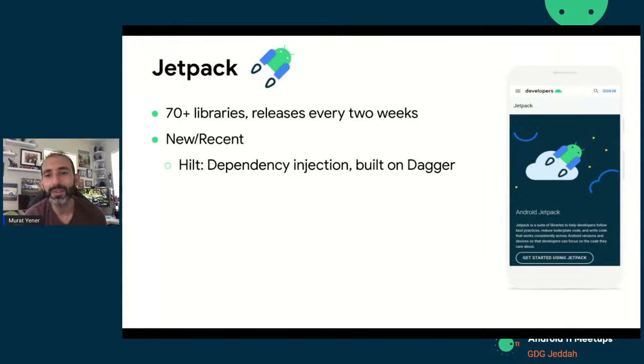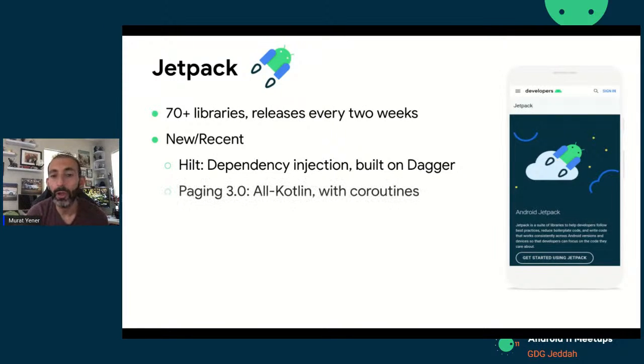The first one is super interesting and super exciting, Hilt, basically a simpler dependency injection framework built on Dagger. If you haven't looked at it, we have some codelabs which show you how to start with Hilt from the beginning or migrate a Dagger app to Hilt. So check that out. We have a new Paging 3 library, which is written all in Kotlin and supports coroutines. There are new releases for CameraX beta and many more.